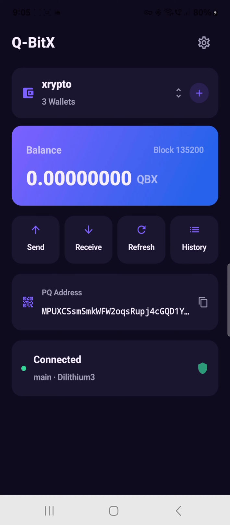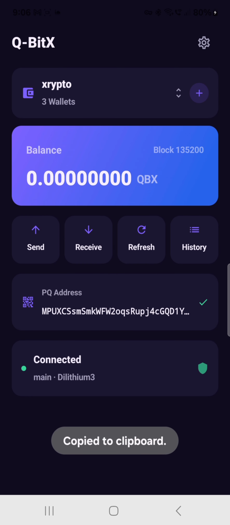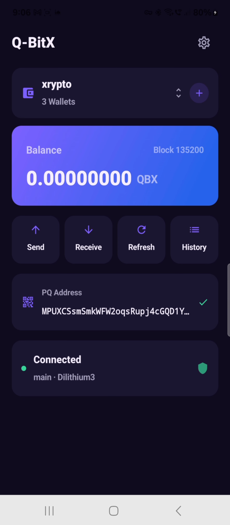Now we can also check if the receive and send functions are working. So I will send over here some QBitX. I'll copy my address and use it on the faucet to claim 2 QBitX and see if the wallet is able to receive those coins. So let's head over to the faucet of QBitX.